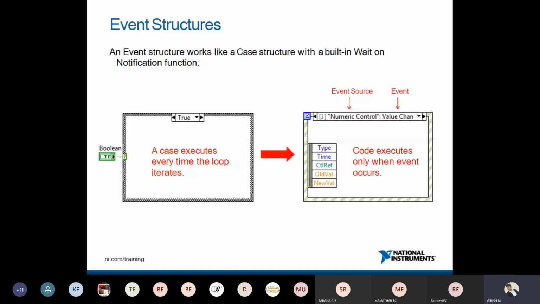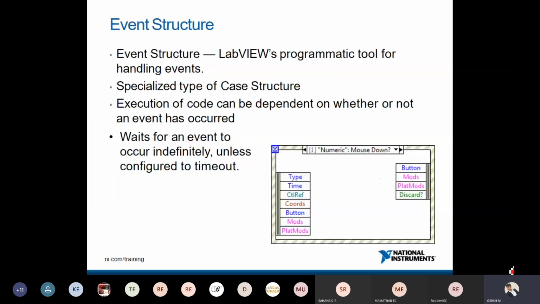And the execution of code here can be dependent on whether the event is going to happen or not. That's it. So that is a very important thing. It is going to wait for an event to occur indefinitely unless a timeout is configured.